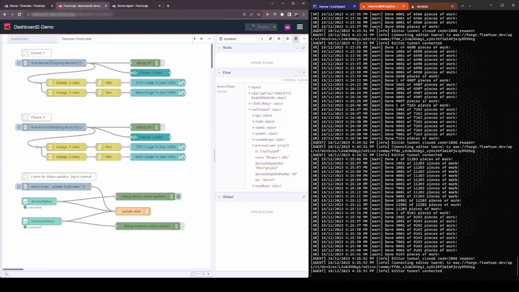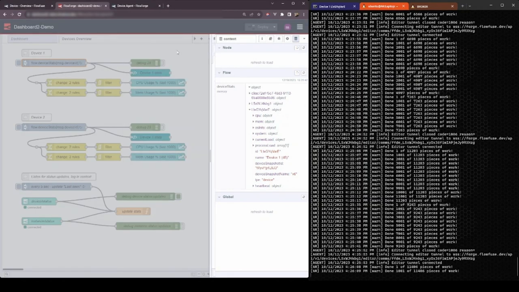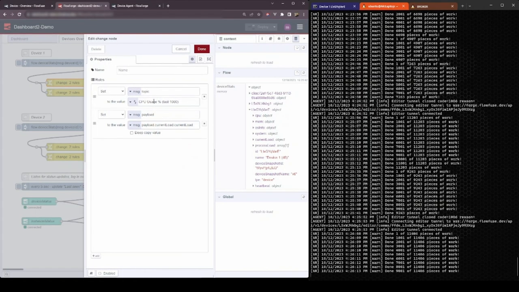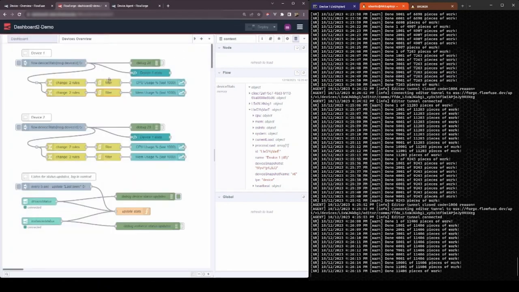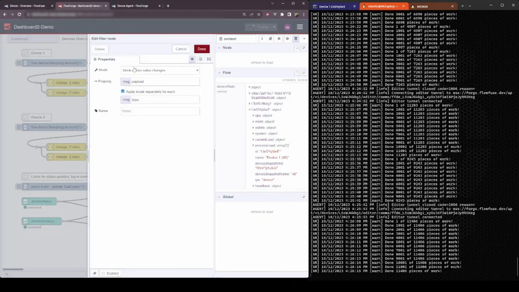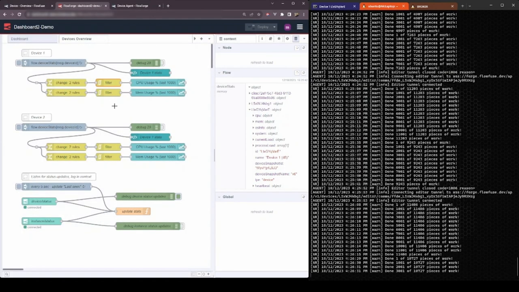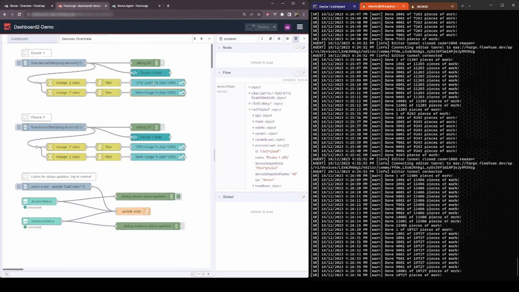Next, we have inject nodes set to run every 3 seconds that pick up the current load of the CPU and the used percentage of memory. We pass these through a filter node, which essentially blocks unless the value has changed. There's no point plotting on a chart if there is no value change. And next, we send those to two charts.